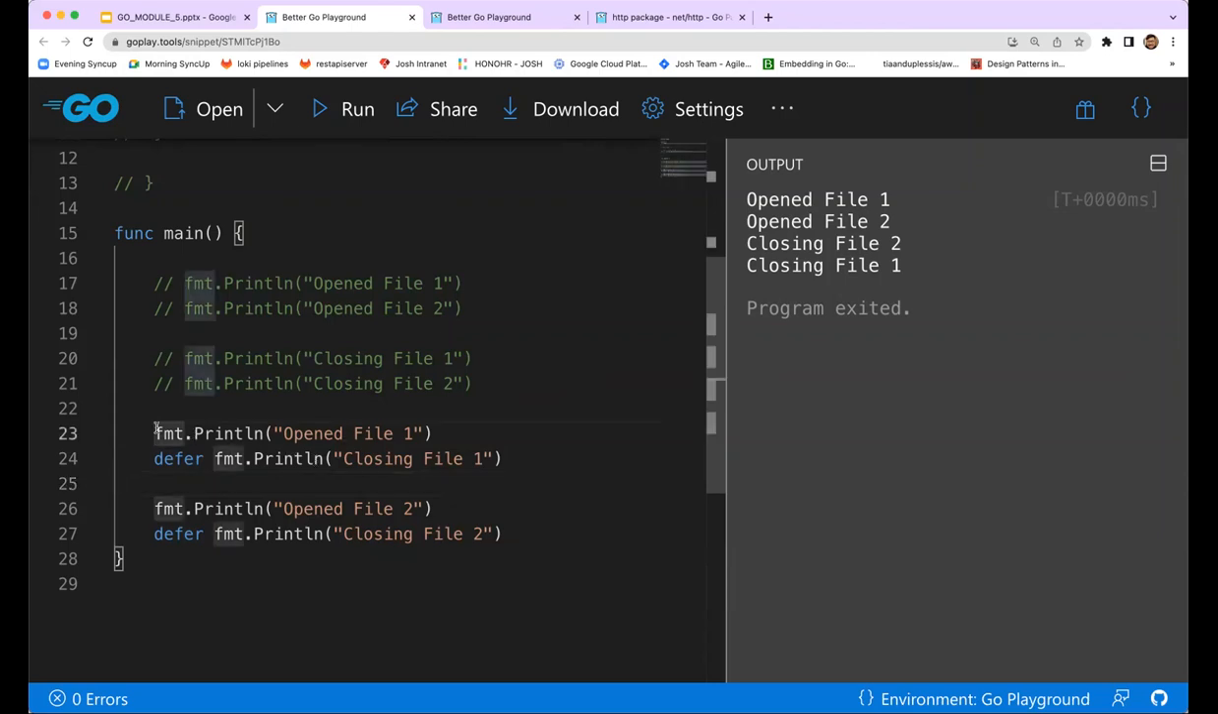So what I have done here is I have just represented the opening and closing of the file with the help of a print statement. This first print statement represents that we are opening a file for some operation. Then, right after that, I have added a closing statement for the file, but with the defer keyword.